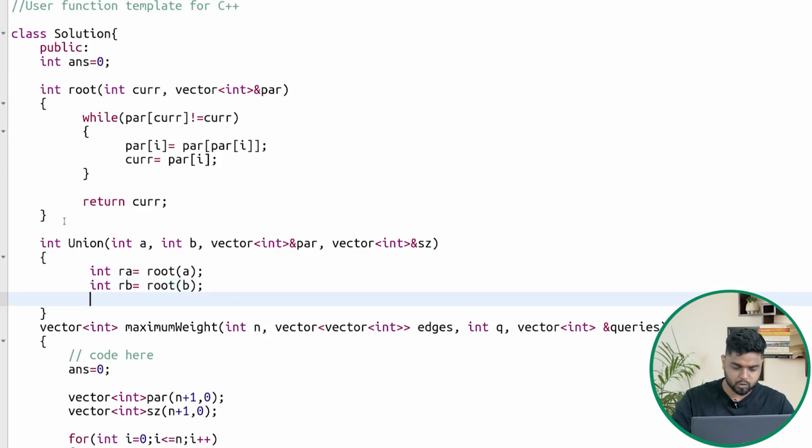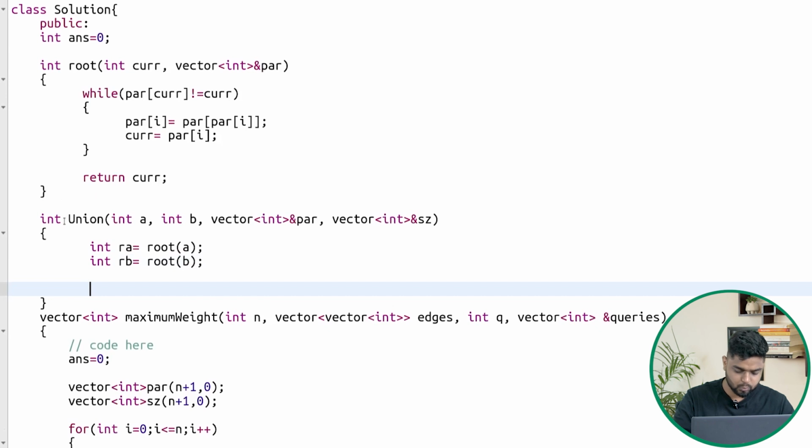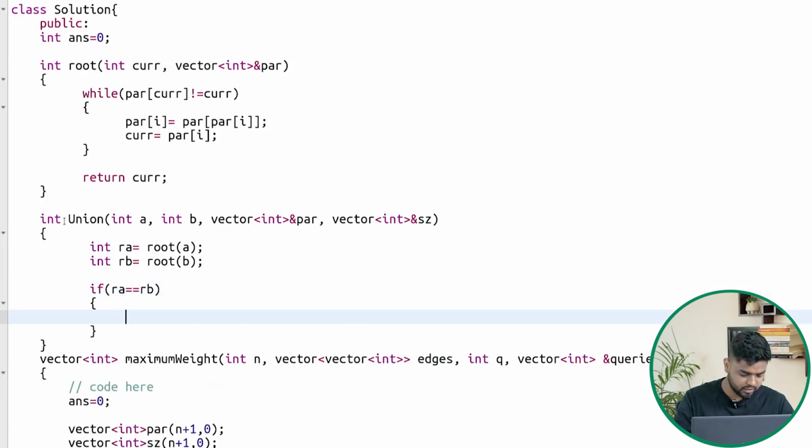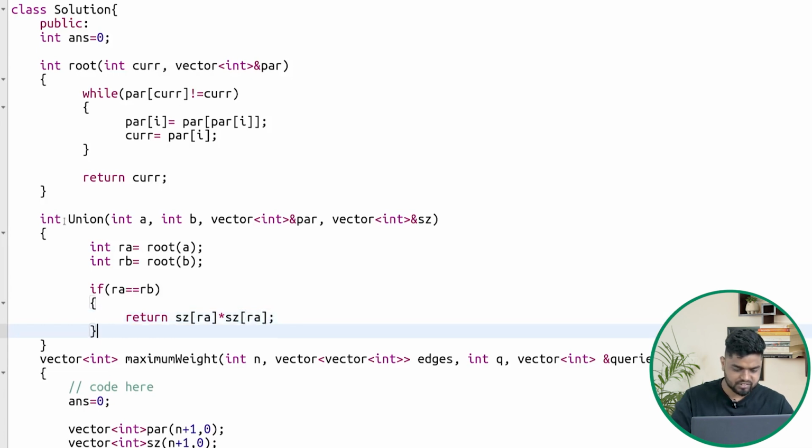Now once we have found the ultimate roots, we will check if the ultimate root of A and the ultimate root of B are the same. This means that both of them belong to the same component, so they are in the same set. In that case, we will return the size of the current set. That will be nothing but the size of RA into RB. Okay, sorry, size of RA only we can do, because RA and RB are the same.